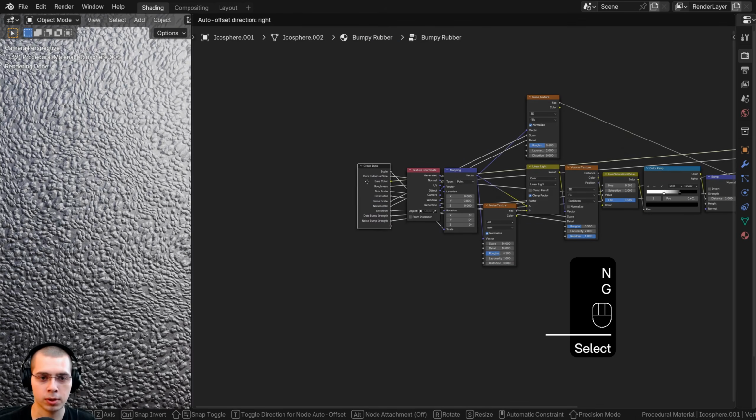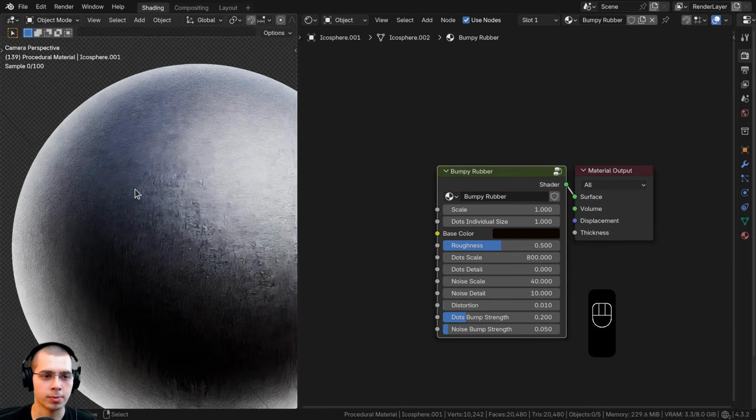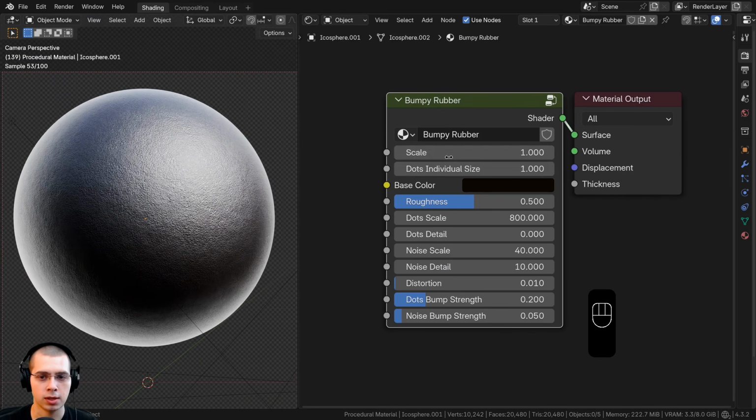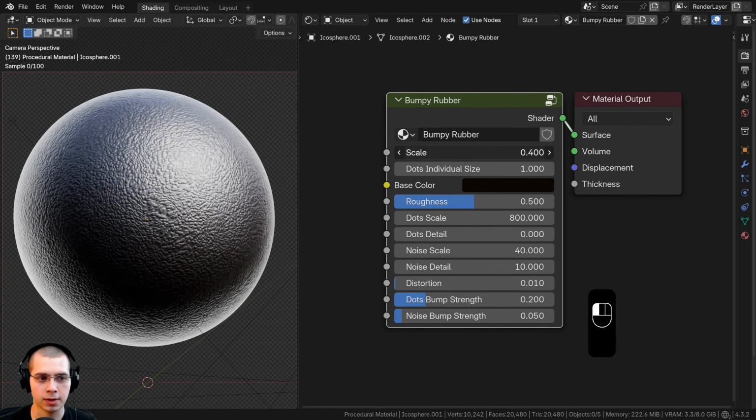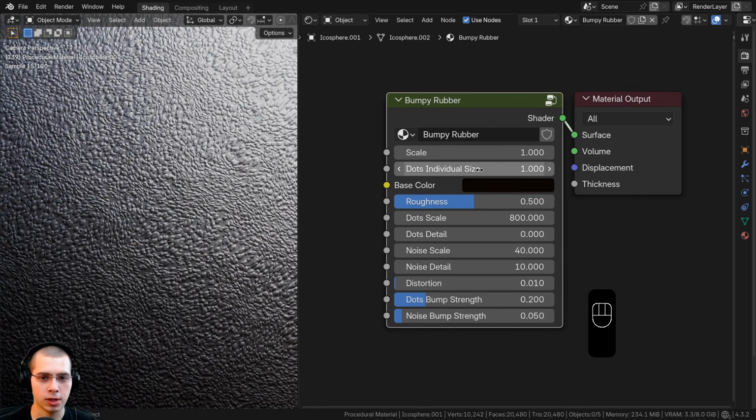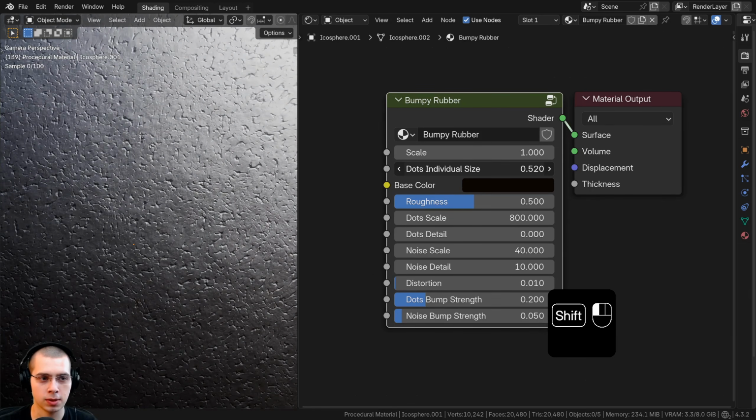Let's drag the group input right back here, and I'll hit tab to go outside the node group. And now we can just review the final material to make sure everything's working correctly. So we have the overall size of the entire material. So you can change this depending on the size of your object. Then if I zoom in here, we have the dots individual size, so I can make them smaller or make them quite big until they overlap.